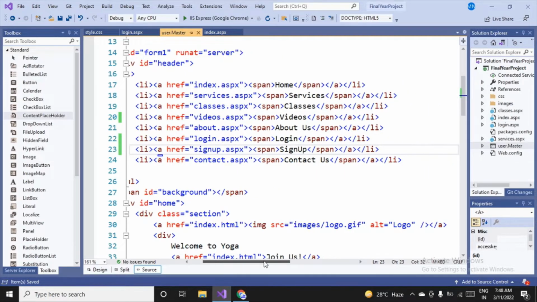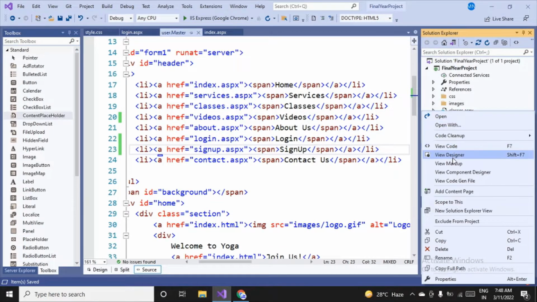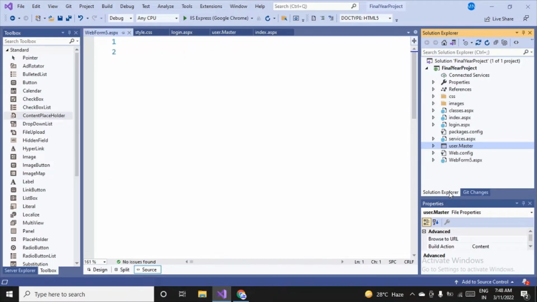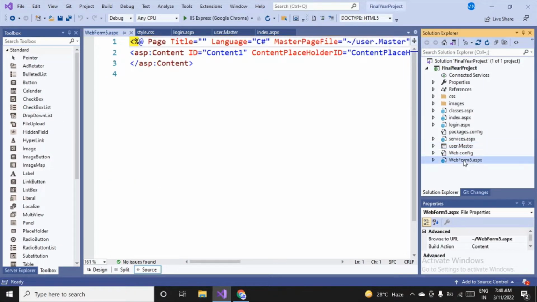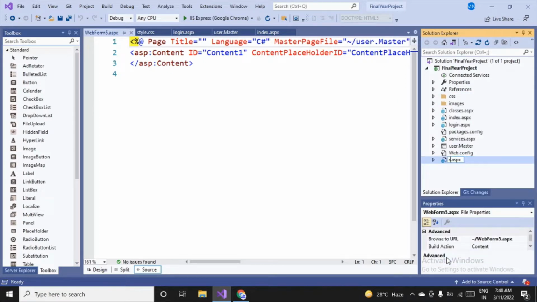Okay, now let's go to the master page and right click on it and add content page. Let's rename it first, like it is sign up form. Okay, so the form is ready to use.